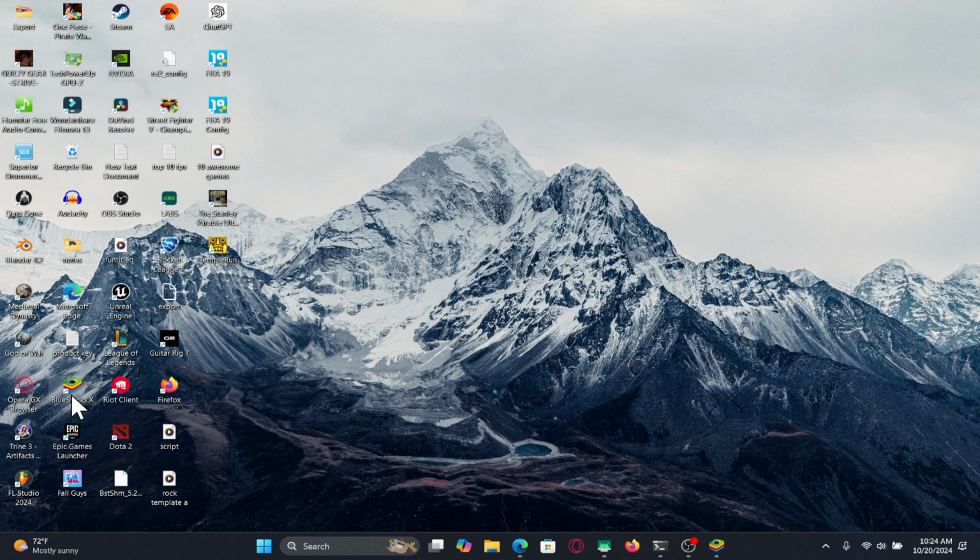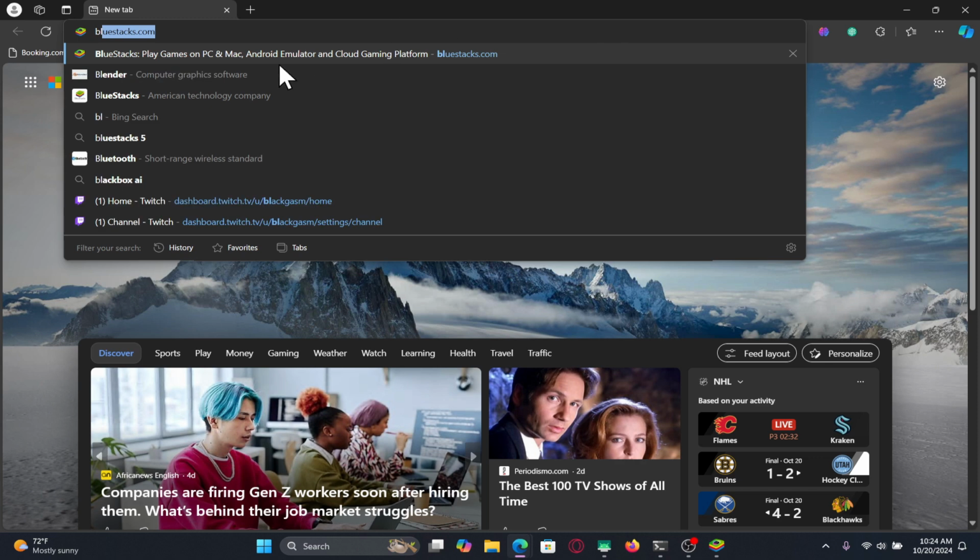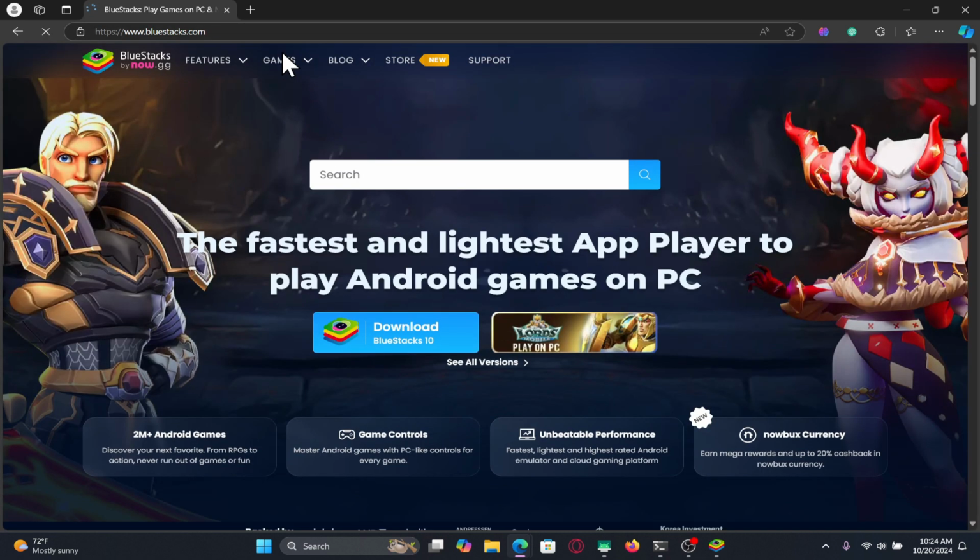First of all, you will need to install an Android emulator such as BlueStacks. Open up your web browser and then type in bluestacks.com in the address bar and press enter. This will then take you into the official BlueStacks website. Click on the download button and then open up the downloaded file.